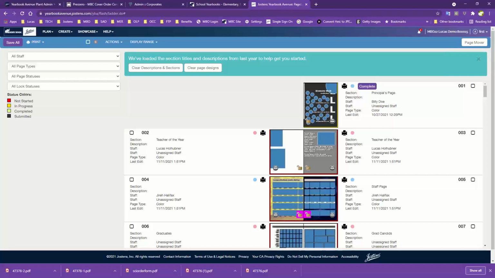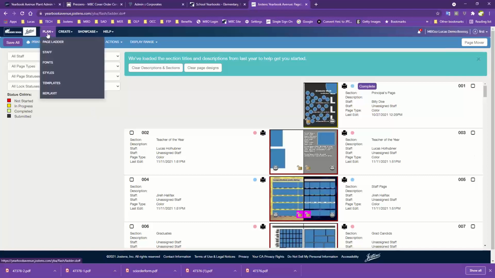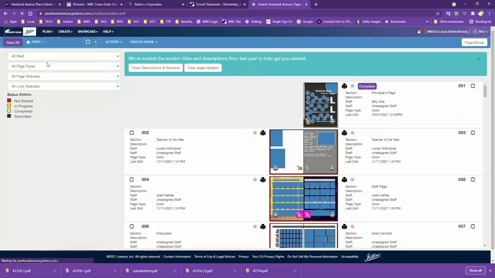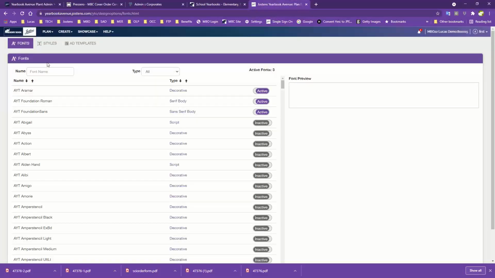Let's see. Going through here, after we get some staff set up and we've got our pages set up, one of the next things we can talk about, if we go back under plan, is we can go to fonts. You start off with two default fonts, AYT Foundation Roman and AYT Foundation Sans.